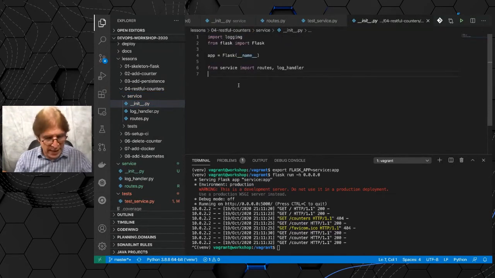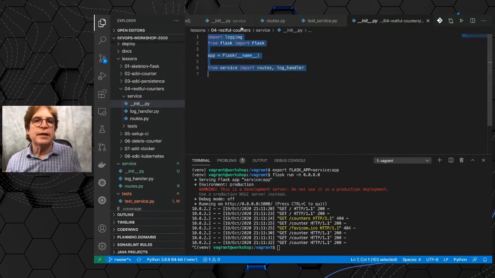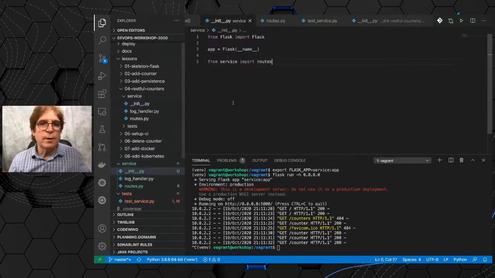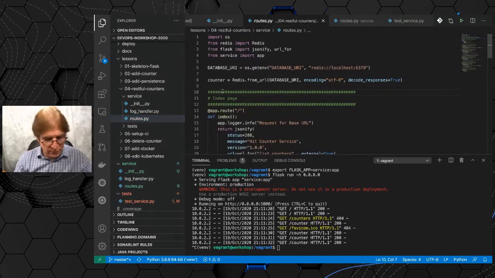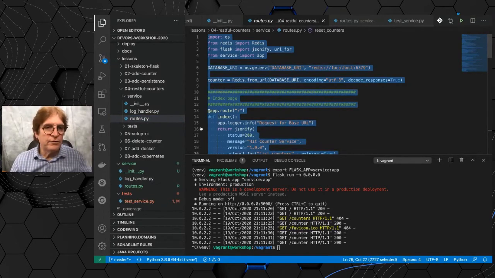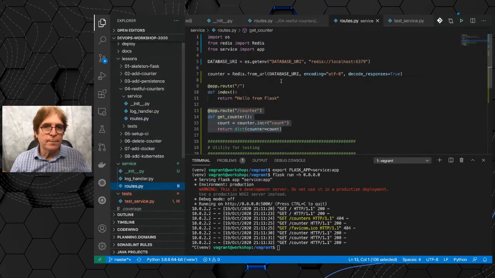Yeah, it did. So I added a log handler because it started to get complex, and so we want to paste this log handler in our code. The log handler was already in the code that I gave you. These are the new routes, and we'll paste those into our routes.